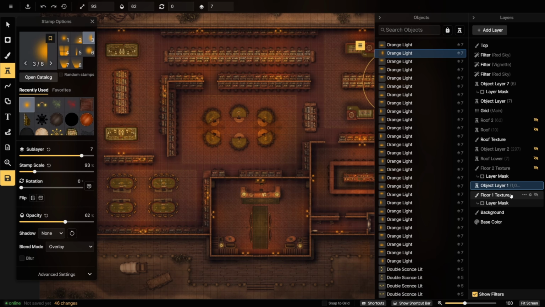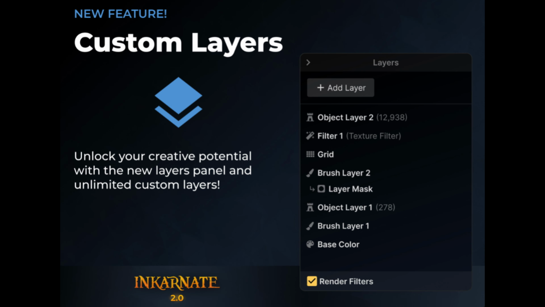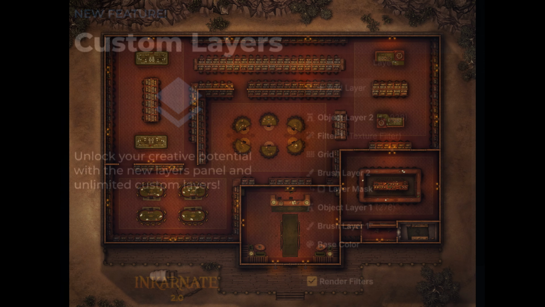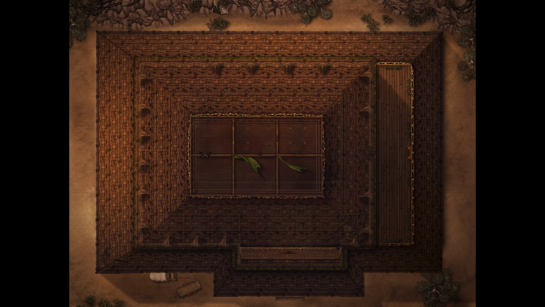Overall, this new layer system provides a ton of versatility. Not only can you have more object and brush layers than ever, but the ability to reorder layers by dragging and dropping them provides opportunities we've never had before. I hope that this provides you with some understanding of how this new layering system works. I look forward to exploring these new features in depth and sharing new tips and tricks using Inkarnate 2.0.